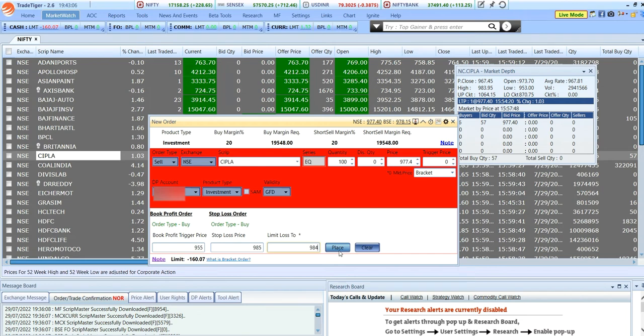This is how you can place a three-legged bracket order on Sharekhan Tradetiger.